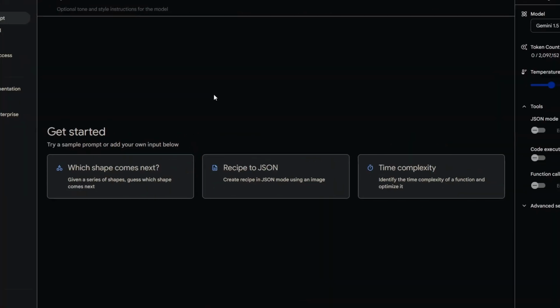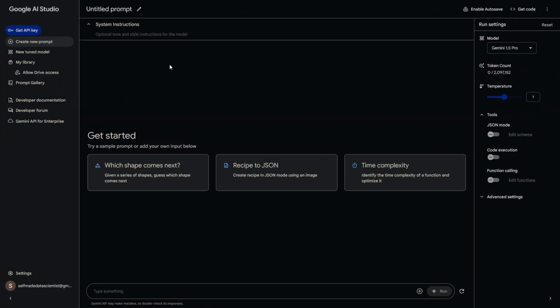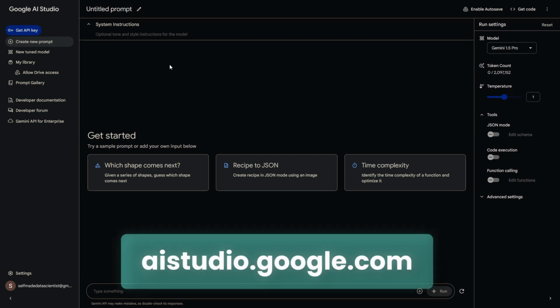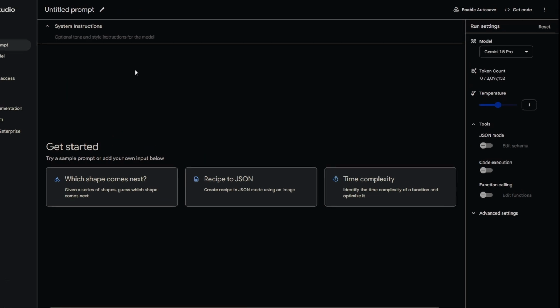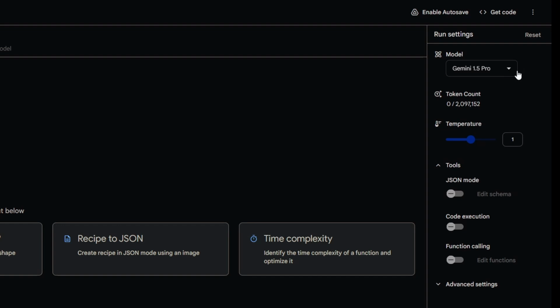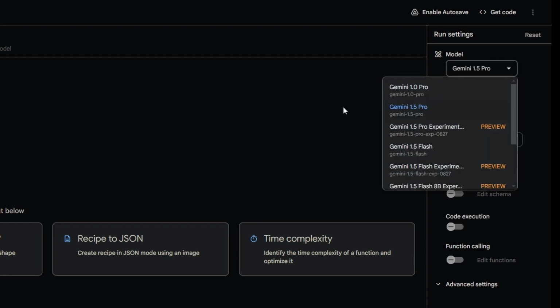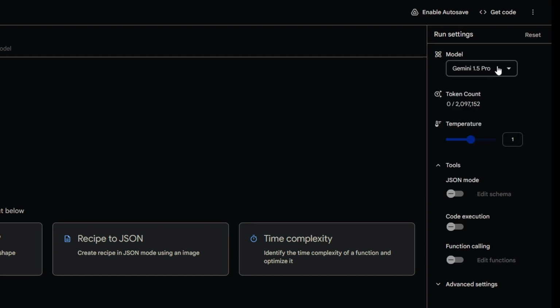key for Gemini LLM. In order for you to get the API key, you will have to get to this page, aistudio.google.com, link in the description. And you will first select the model that you will need. And for this case, Gemini 1.5 Pro is sufficient. So I'm just going to stick with that.